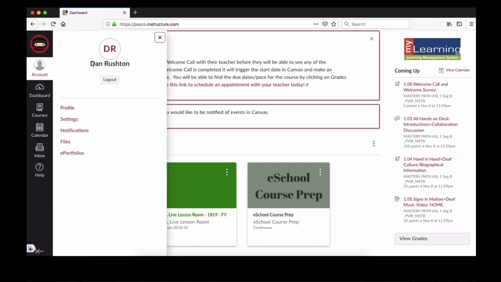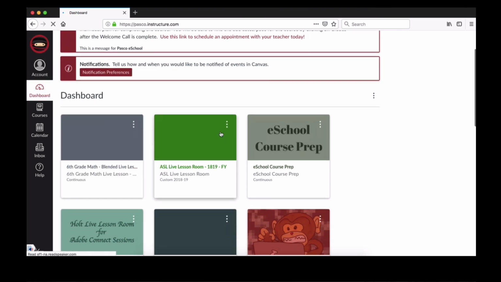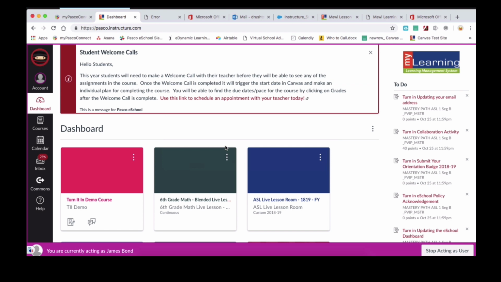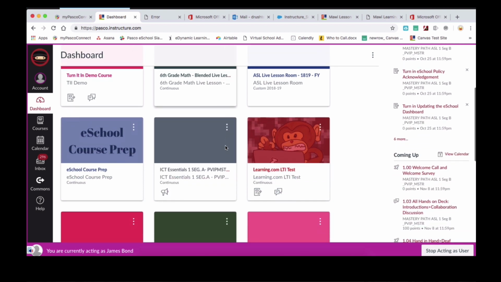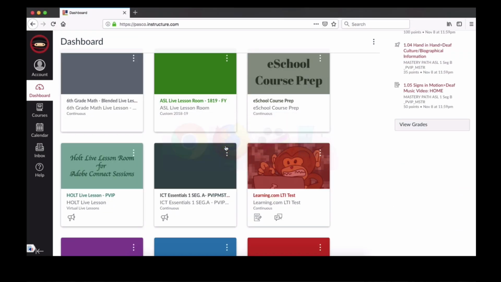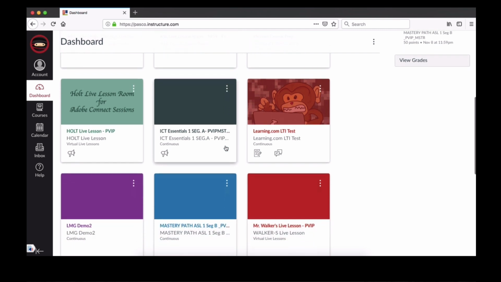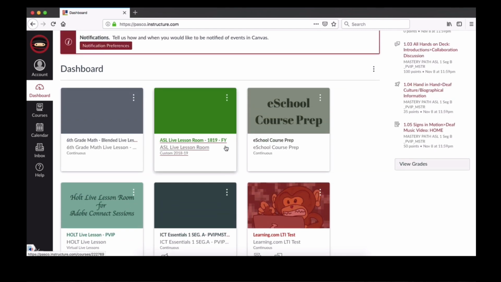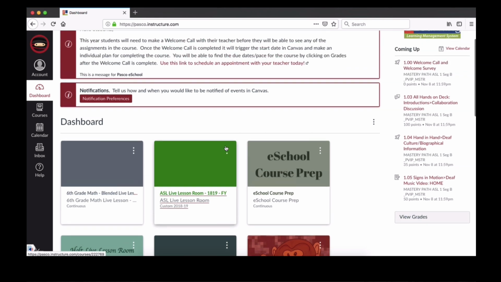If we look at the account information, you can see it's me, and we could check my settings and things like that. What is good to note is if you look down here, you can see there are classes listed, and if we go back to James Bond, they are the exact same classes. So you as the parent now have the ability to go into any one of these classes and see your students' grades, see how they're performing in class.